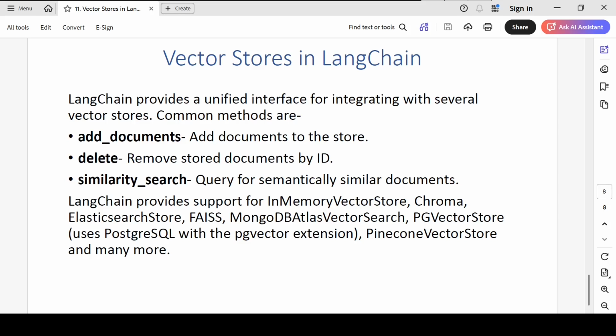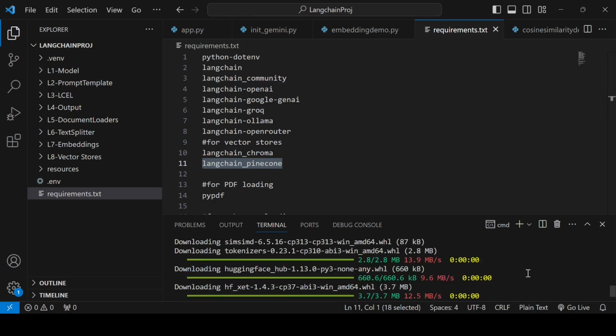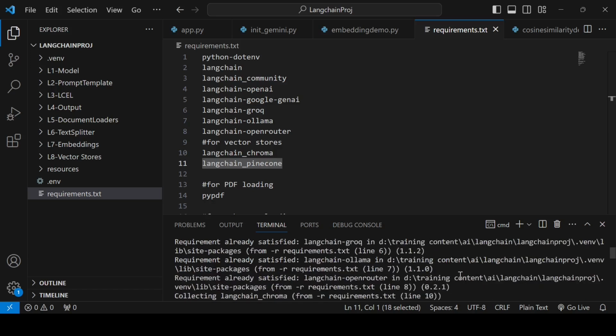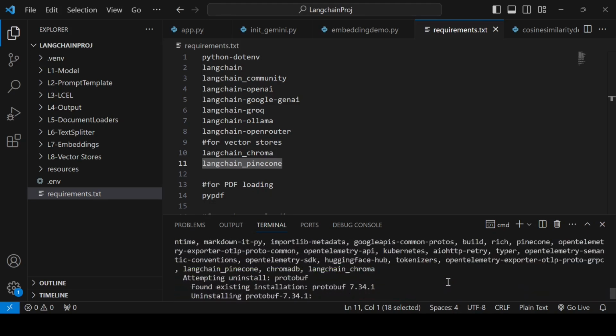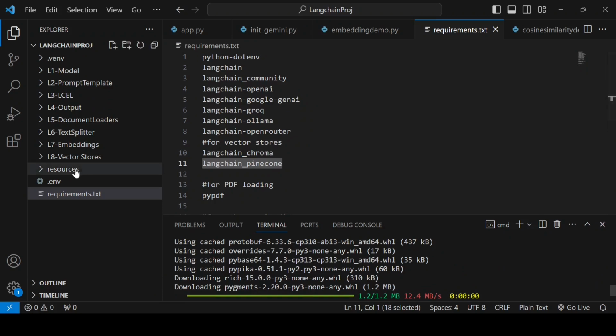So for that, first thing you have to go to the requirements.txt and add these two packages, langchain_chroma and langchain_pinecone. Then you have to run pip install -r requirements.txt. I've already done that, so that I have these packages installed. That is the first thing. Then I've created a folder, L8 vector stores. That's where I'll create the files for this vector store example.